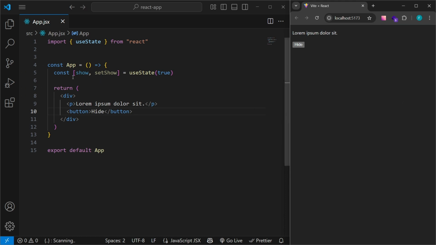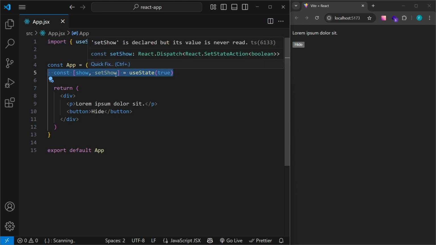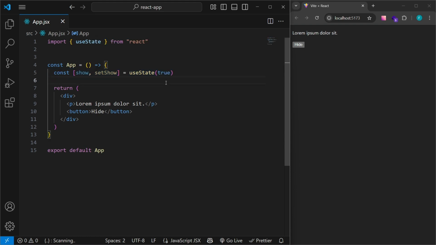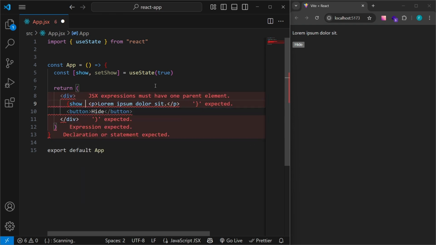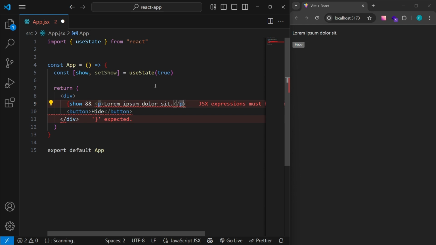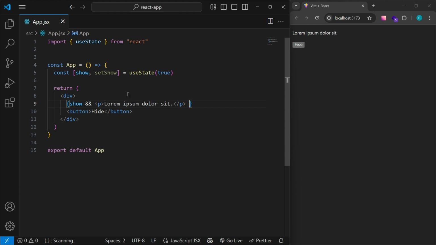Like I said, we already created a state. So how does state work? This show is the current state, and set show is the function that updates that value. So whenever state changes, the component will re-render. You need to understand this. So first thing first, we can say show, and now we can add this ampersand, and boom, like this. Simple as that.